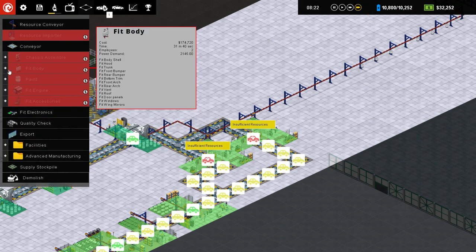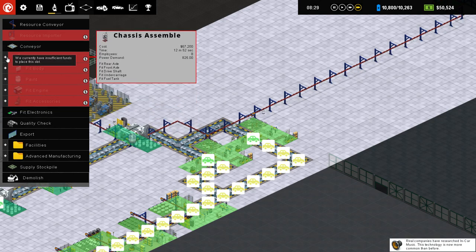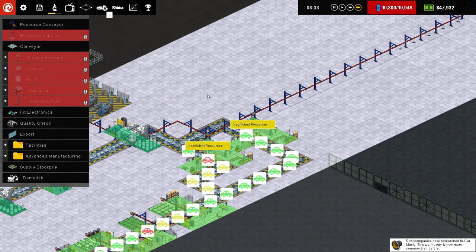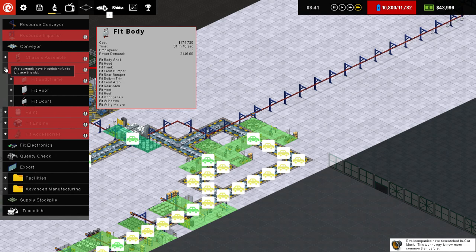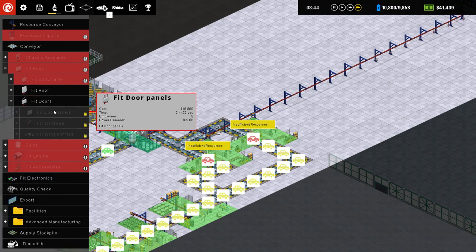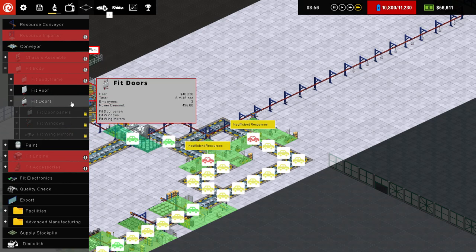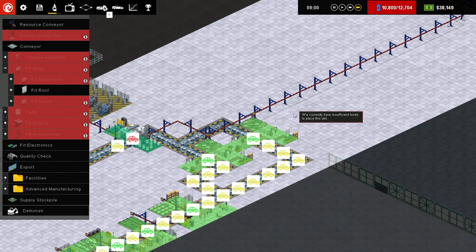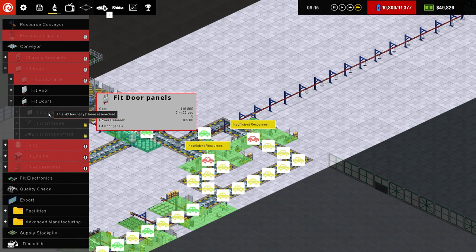Will it allow me to look and see how much that's going to cost? I can't even open it up because I don't have enough money. That's odd. Oh, I can't. Fit doors. There we go. So it's going to cost me 20, 40, 60,000, so 120,000 to double those up. Although, would I need to double them up, really?